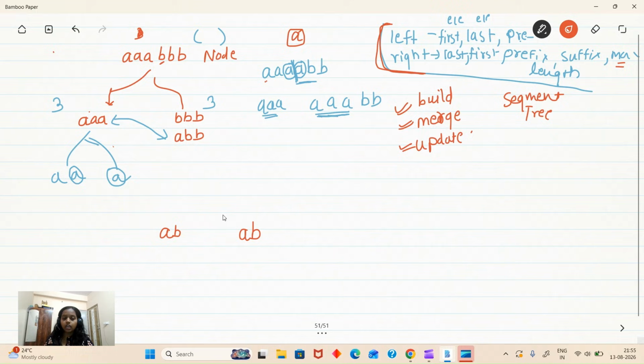Anyway, it doesn't mean I can't merge. We have to merge, just that we have to check whether we need to update our maximum. If I have a maximum here and something else there, then I can just take the maximum of the two if they are not colliding. But if I have the same character here and here, then we can get a new answer, a new maximum.